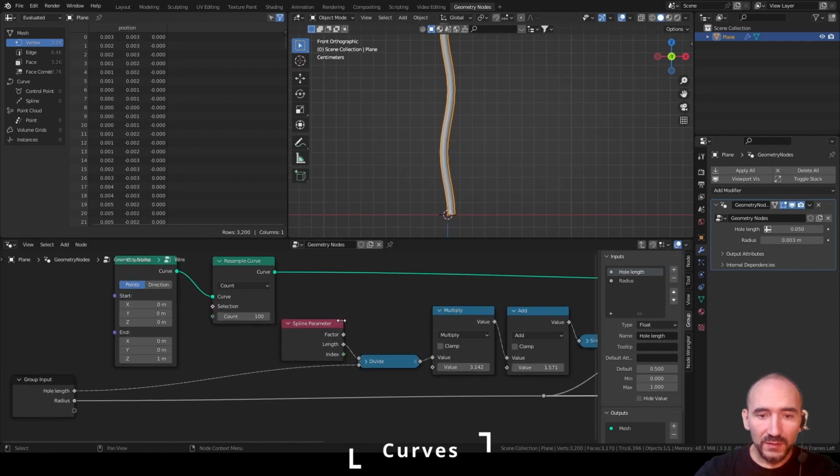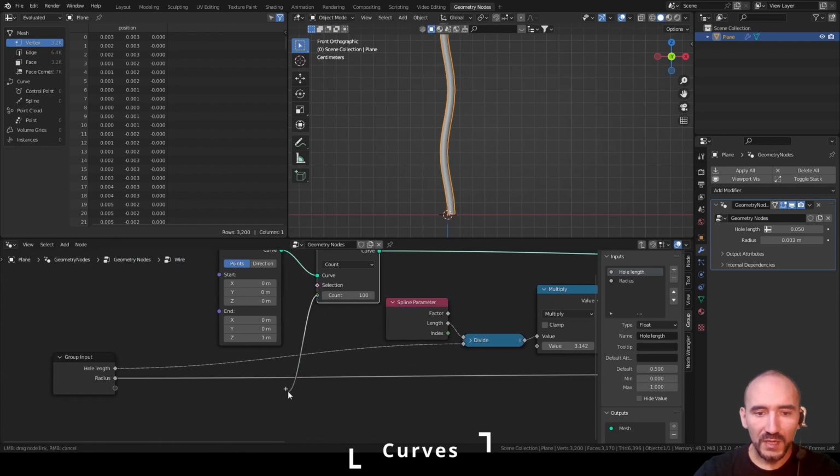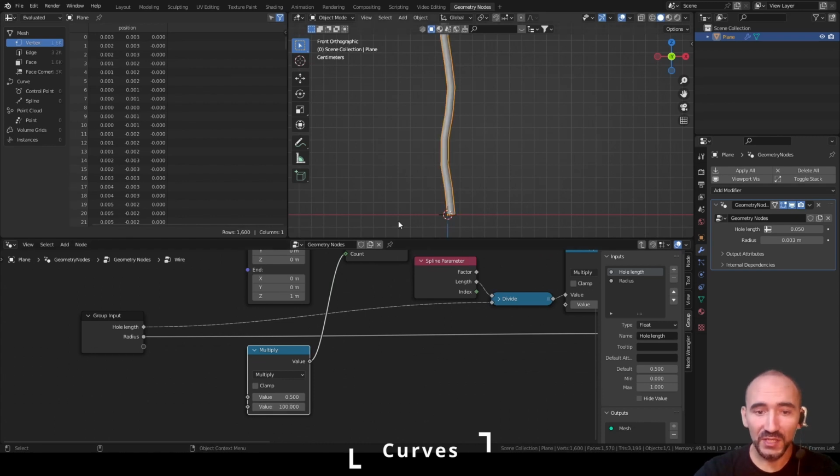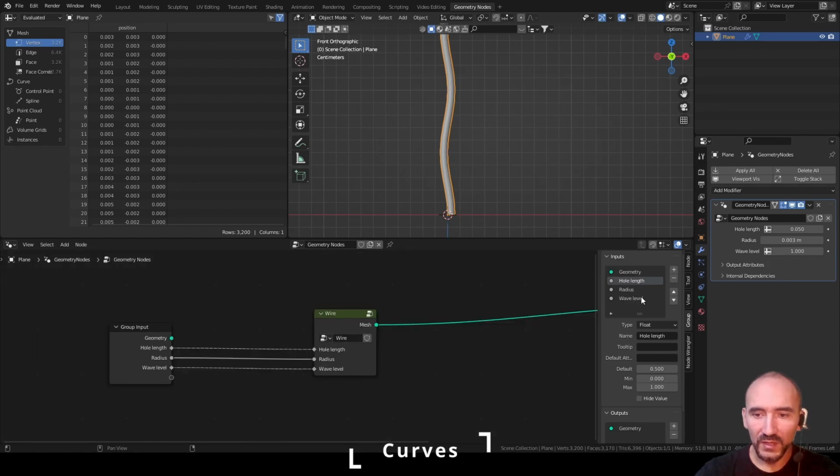Now you can see that if I decrease the hole length, divide by 2, the resolution sucks. So we have to change this count with the number of frequency that we want to export in our geometry system. So I undo this value, and we can use this count, multiply this with 100 for an initial base value, and we can export this as a wave level or wave frequency if you want. Tab, export this wave level from 1 to 10, I think.